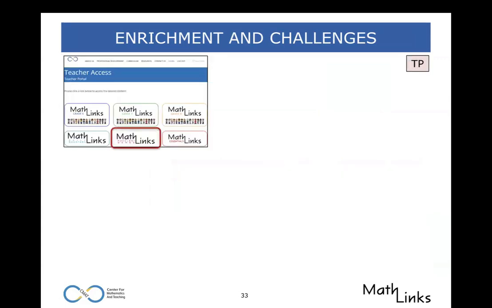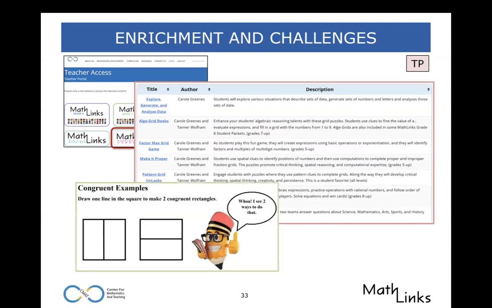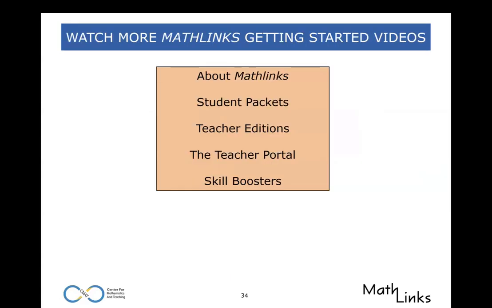Like skill boosters, MathLinks puzzles and games are not tied to any specific unit or course. They provide variety and enrichment for all learners. There are several books to choose from, and they're great for motivating practice, mathematical reasoning, and other challenges. To learn more about differentiating instruction, please check out other Getting Started videos. The ones you see here are especially relevant to the information provided in this session.